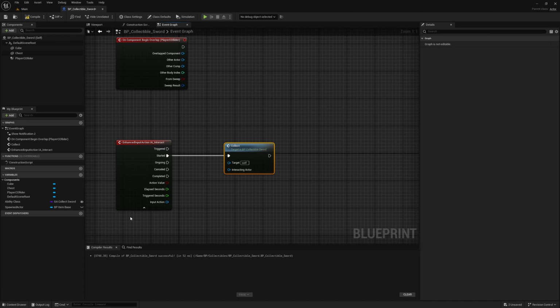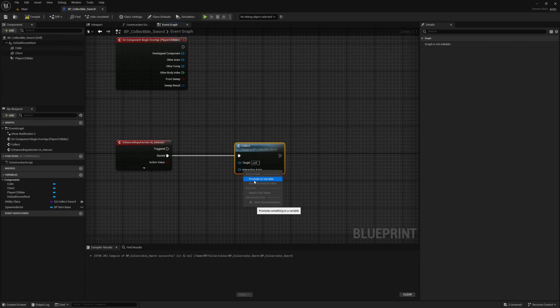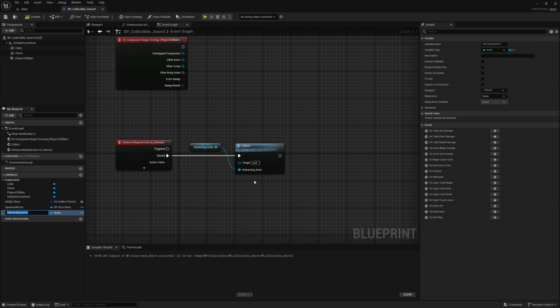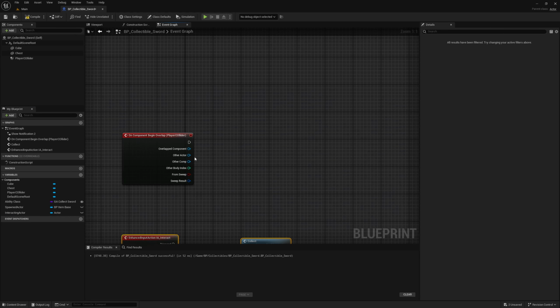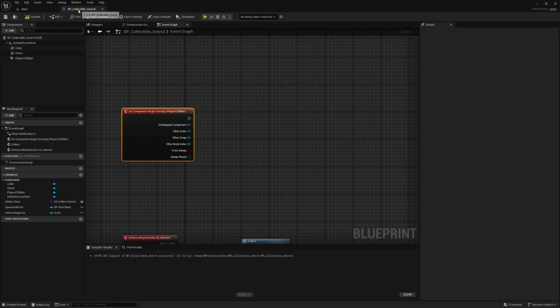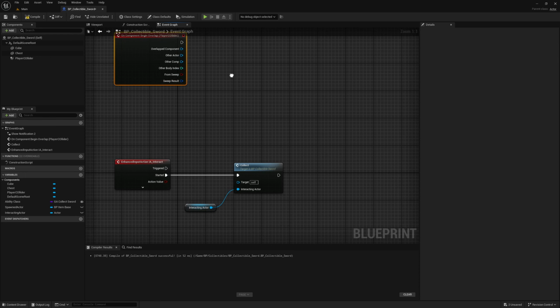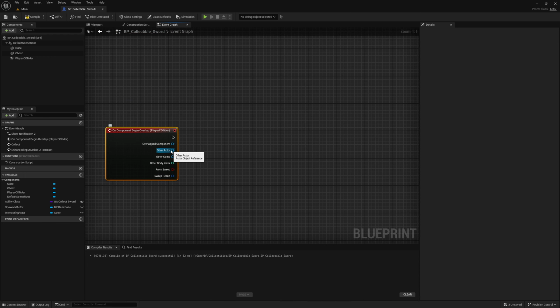Now I don't have a reference here to pass as the interacting actor, so let me promote this to a variable, interacting actor. Okay, and inputs will also not work here right away because this is an actor, so by default inputs are not enabled for the actor.